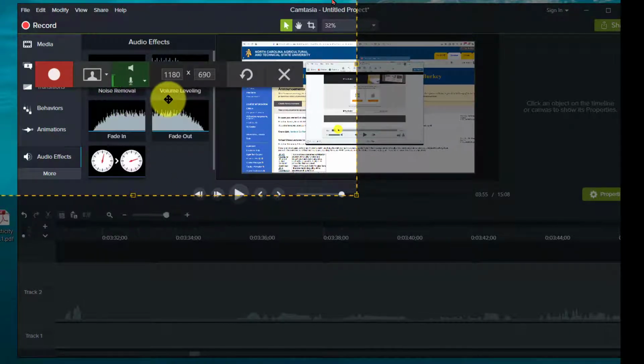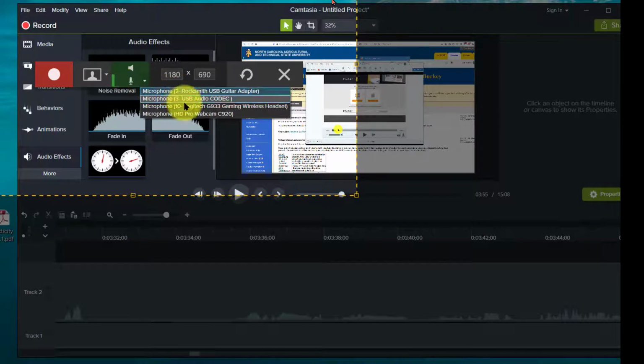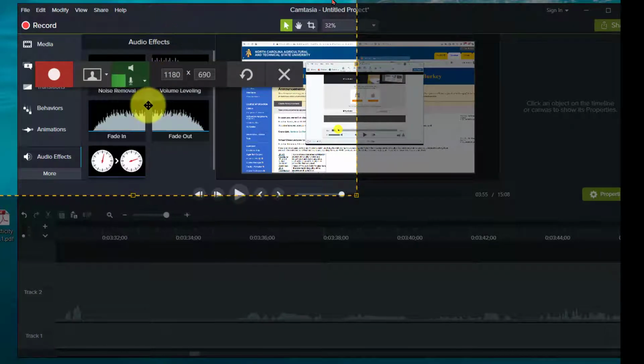So on my computer, I have several different microphone inputs. I have one on my webcam itself. I have a couple other microphones hooked up. I have a headset that also has a microphone hooked up to my computer. So you want to click this little drop down box and select the right microphone input and just visually check.